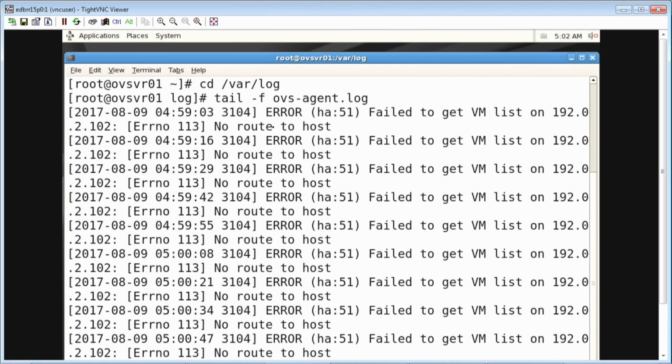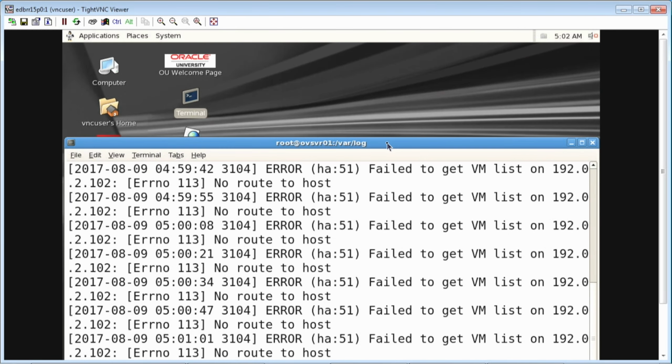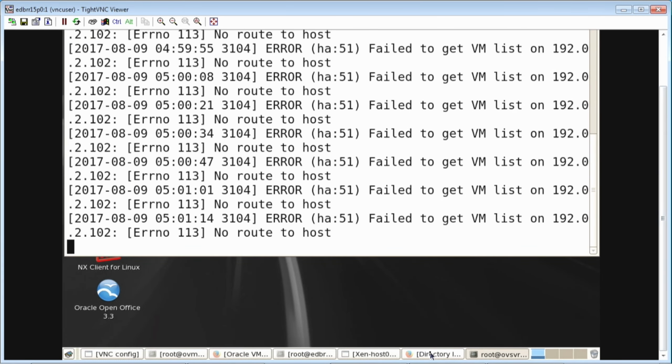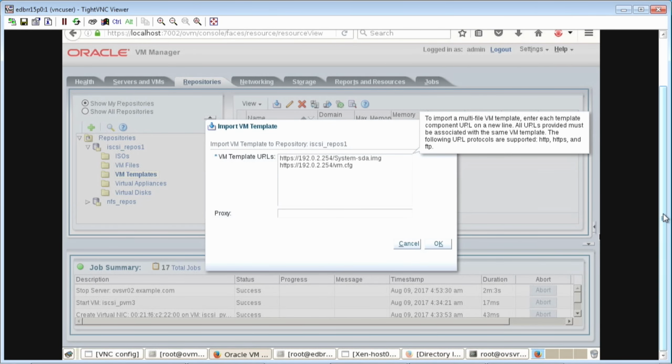You can safely ignore the error messages that are issued because the OVS SVR02.example.com is down. I'm going to try to resize to view better. So these are the examples. So we return to the web console to import a template, and now we may click on OK to start the transfer.